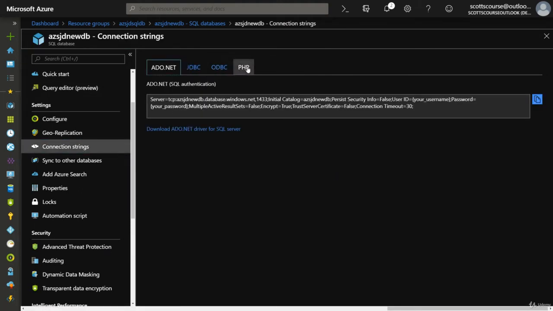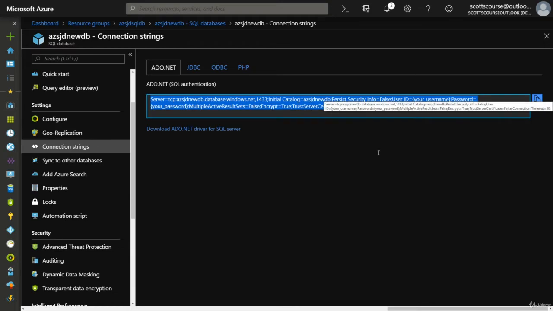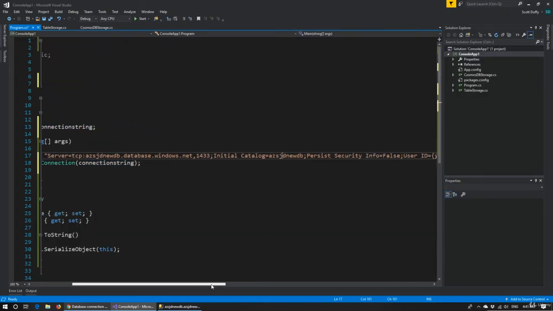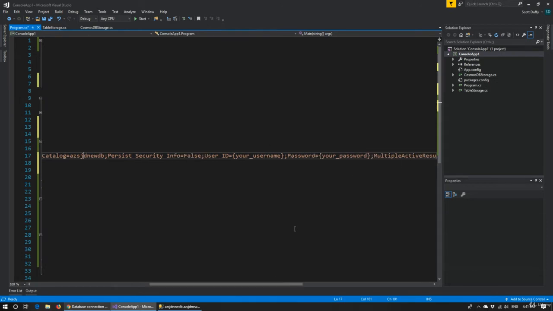So it gives us many programming languages here. We can just copy this. You'll notice it has space for your username and your password. But this is the connection string we're going to use in our program. Okay, so I haven't yet filled in your username, your password bit, but I will.